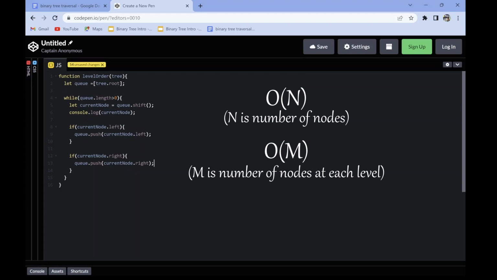Ta-da! This is where we call it a day. In the next video, we will look at the other type of traversal, the depth first search approach.